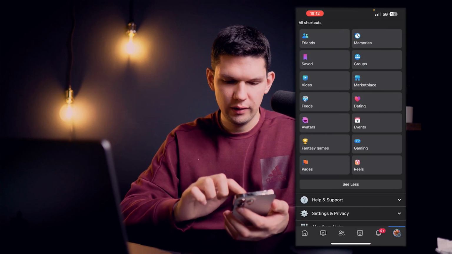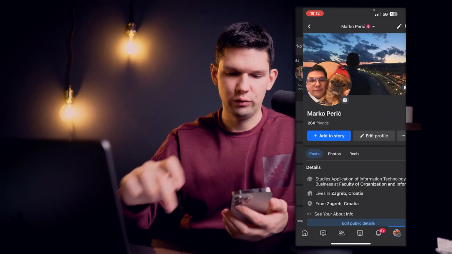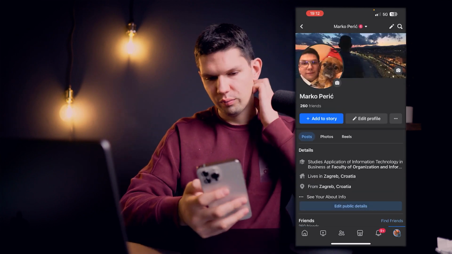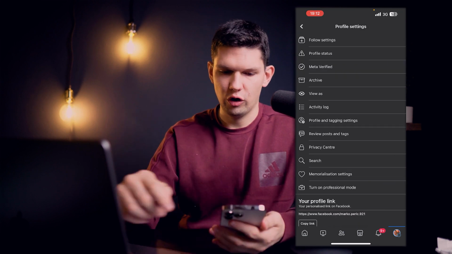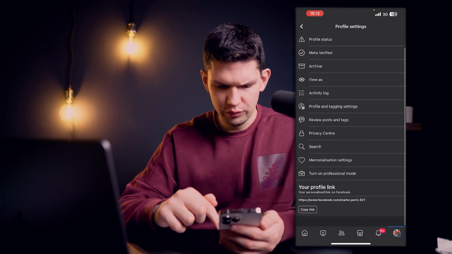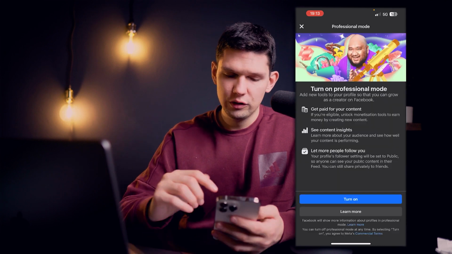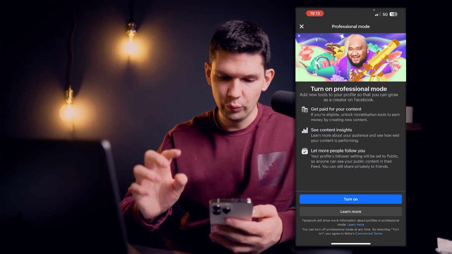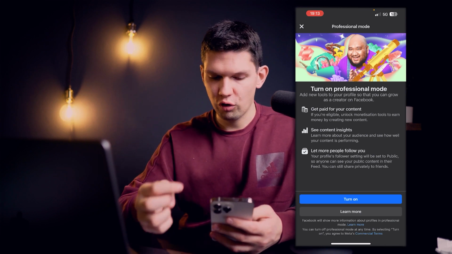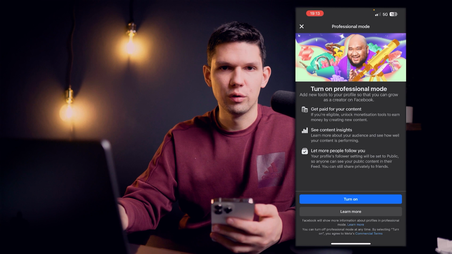So let's go back again, scroll up and go back to your profile. So once you're back on the profile, basically you can convert your friends to followers. Click on the three dots, scroll down until you see this turn on professional mode. So what it basically does, it allows you to have all the features of a page with this professional mode. So you can get paid for your content, see content insights, and let more people follow you.